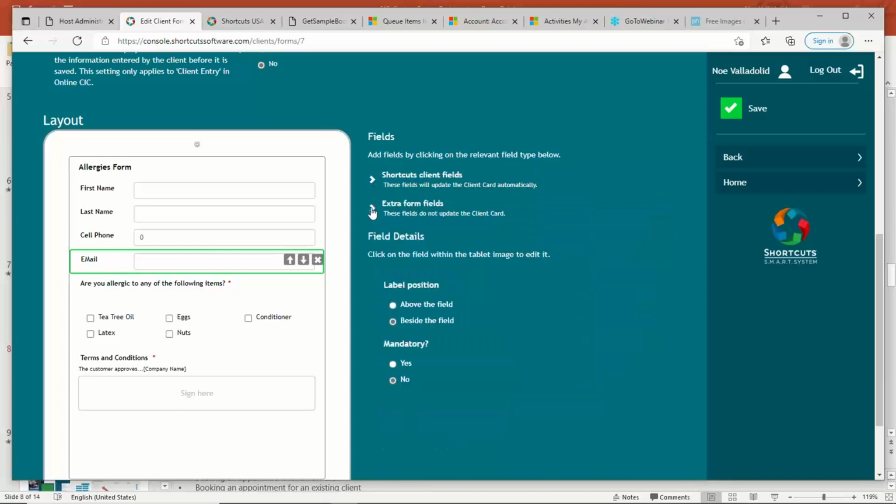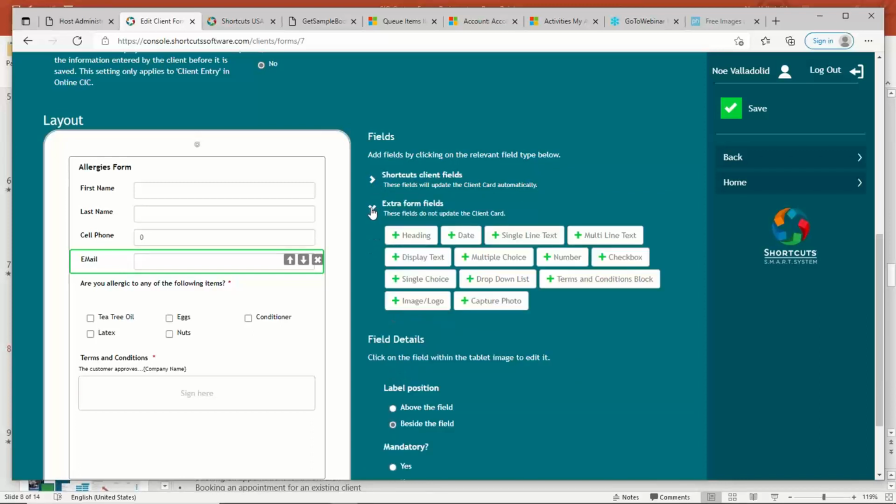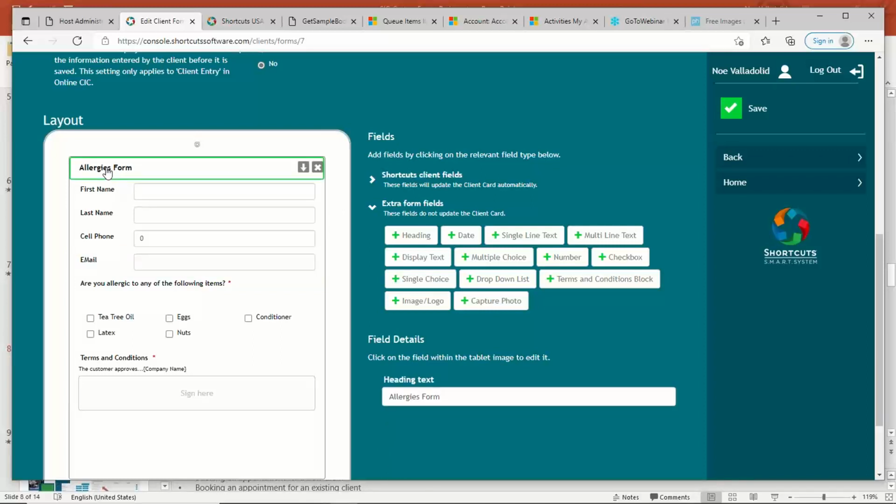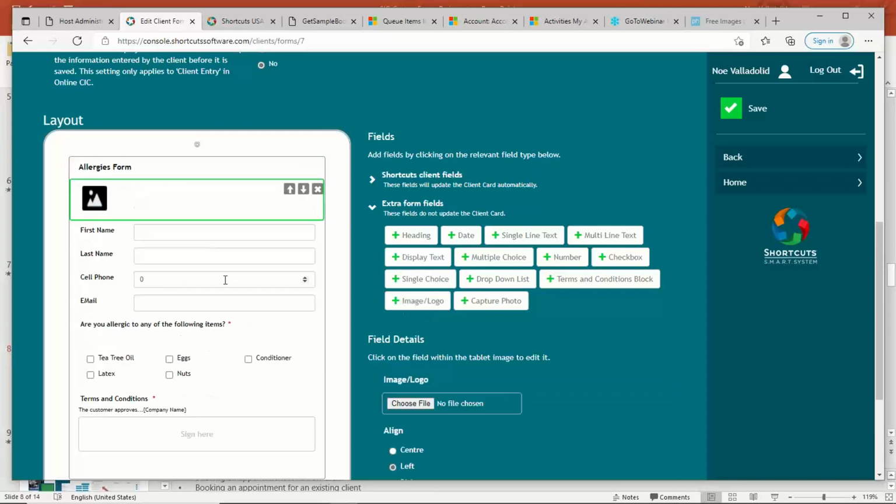The second group of form fields, the extra form fields, is where you actually customize what you need to see on your form. So if I have a header and I want to give this form an actual header that says what the name of it is, in this case allergies form, I can do that. If I want Shortcuts to insert the date that the customer filled it in, I can put that in. If I have a single line or a multi-line text where I have to describe the services or the process, whatever it is, I can enter those fields. I can even insert a logo. So let me press logo and upload a logo.